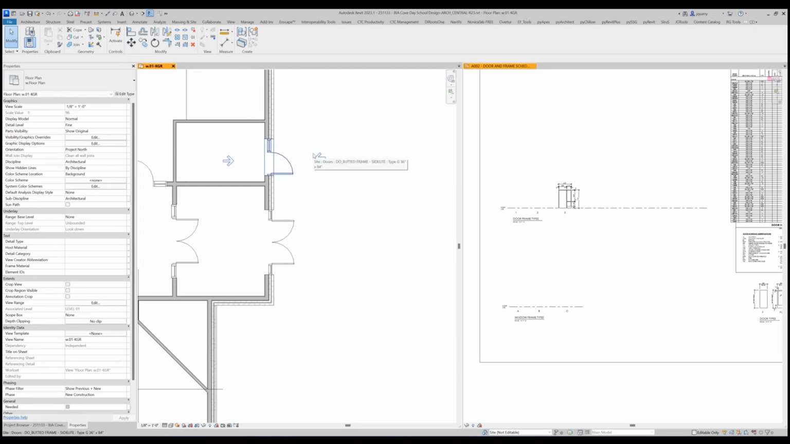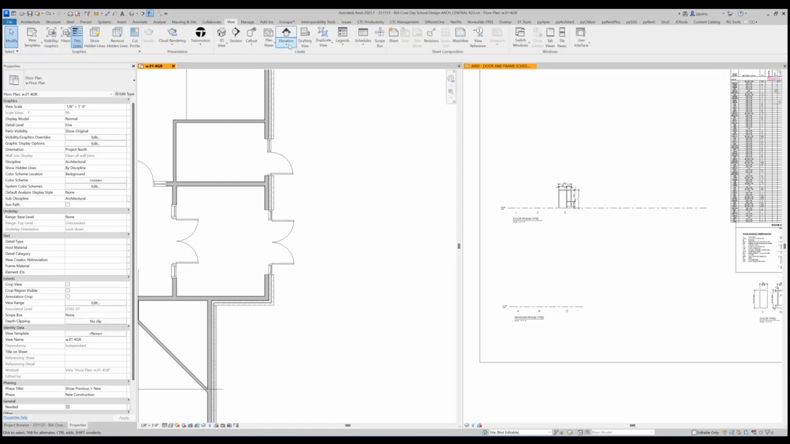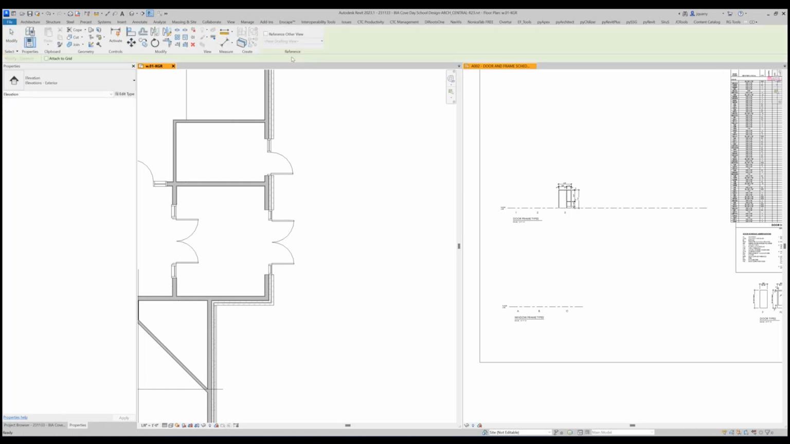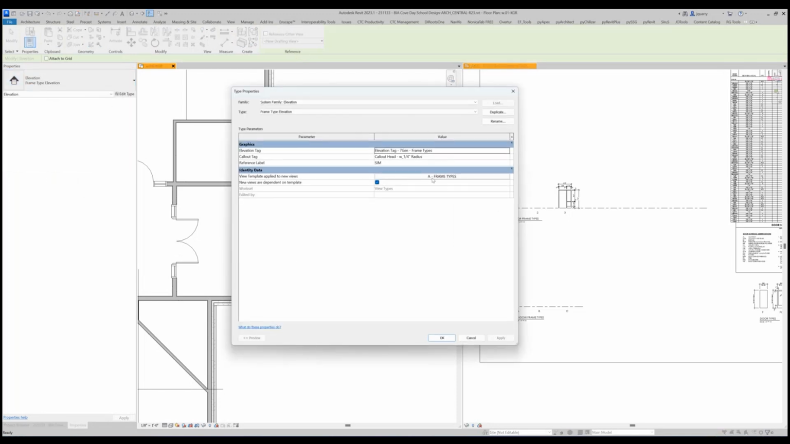You're going to want to originate these in your working views. So let's go to view. We're actually going to create an elevation, and we're going to pick the family type, frame type elevation. Okay, so it has this applied to it. All this stuff is applied to it already.